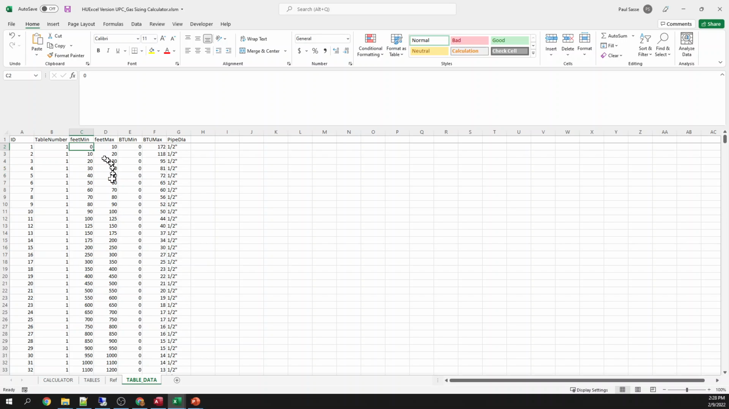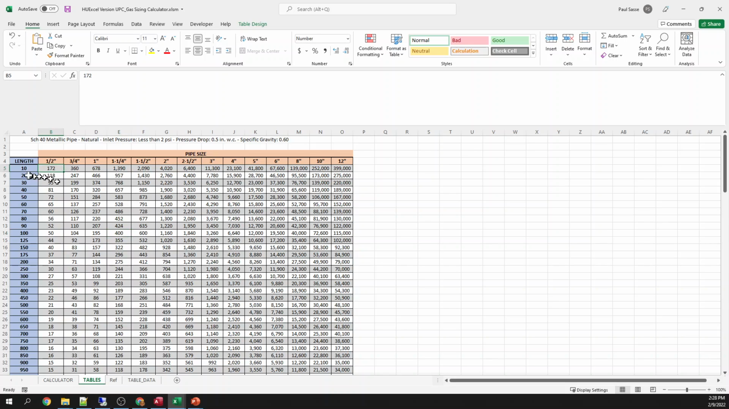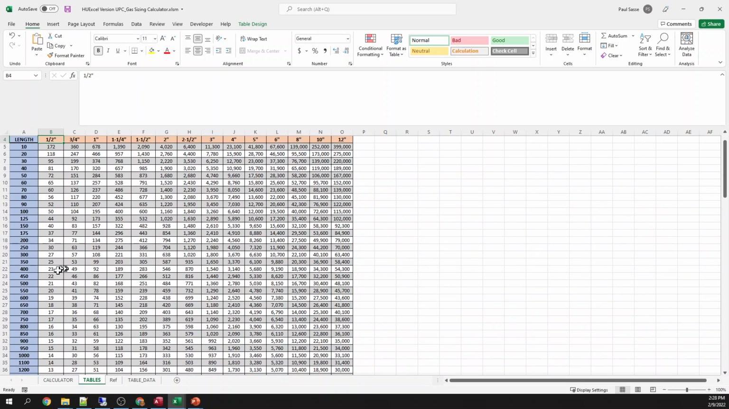So if your total feet is between 0 and 10 feet, your BTU is between 0 and 172, use a 1/2 inch pipe. So let's go back to the original format right here. This is saying 0 to 10 feet, 0 to 172, use this size pipe. And if we go down here, let's say this one. This is saying between 350 and 400 feet, with BTUs between 92 and 189, use 1.25 inch pipe.